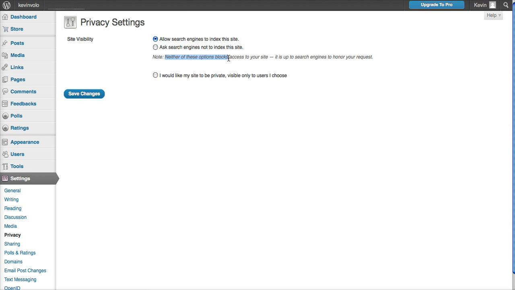Neither of these options blocks access to your site. It is up to search engines to honor your request. So you could click this, and a search engine out there, who knows what kind, maybe not Google, maybe some other search engine, could find it and it could get out there. Let's say you want this so no one can see it. You click that option right there: I would like my site to be private, visible only to users I choose.